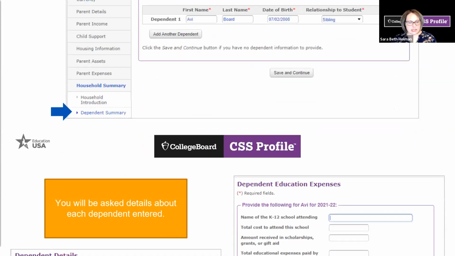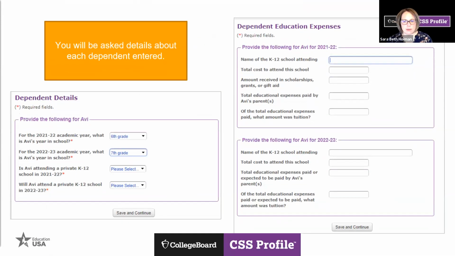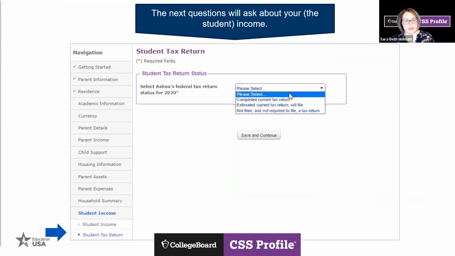When you indicate a sibling, you're going to see additional details that they want to know. What is their year in school? What is their upcoming year in school? Do they attend private school? And what school are they attending and what is the cost? You're going to have to answer this information about any dependents that are entered. And with that, we've pretty much completed everything we need for the parents' household.